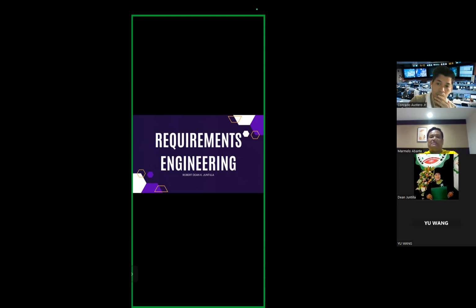And to give us more details about the topic, let us all welcome our presenter this morning. Go ahead. Thank you, sir, for that introduction. So my name is Robert Quintilla, and as mentioned by sir, I'll be the one expounding what is requirements engineering.